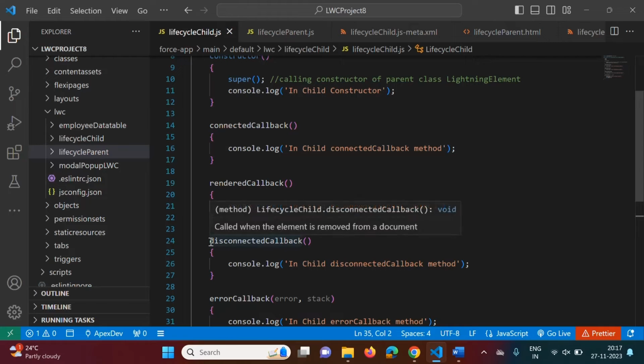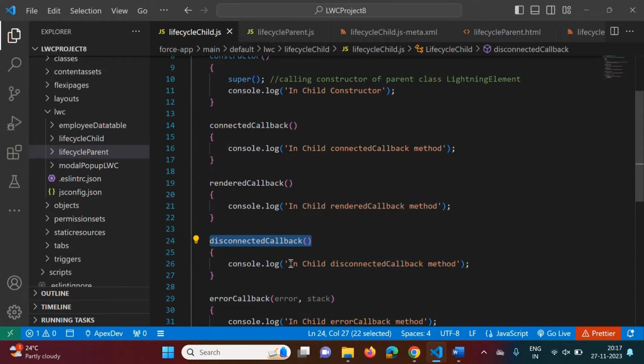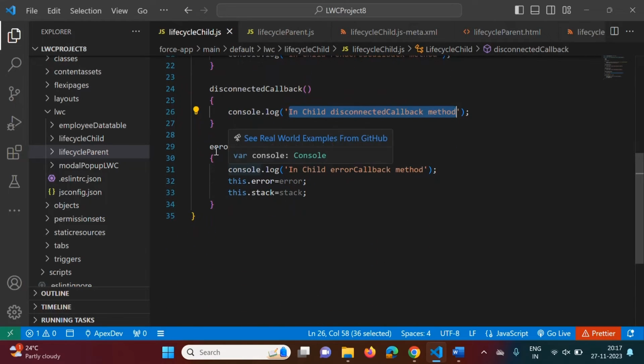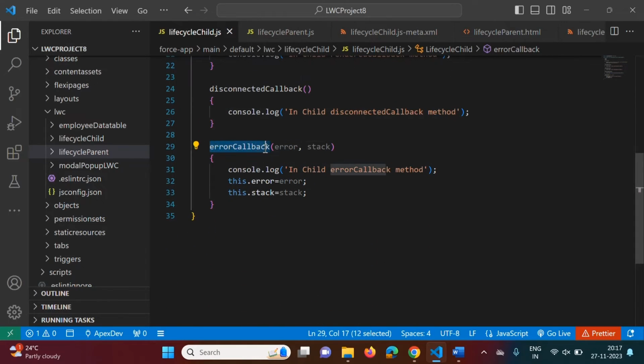Now see, next is disconnectedCallback. Here also we are printing in child disconnectedCallback method, right? Okay. Now see, after that we have this errorCallback.